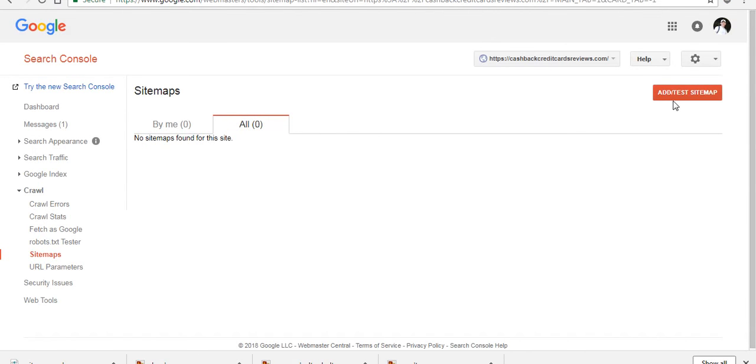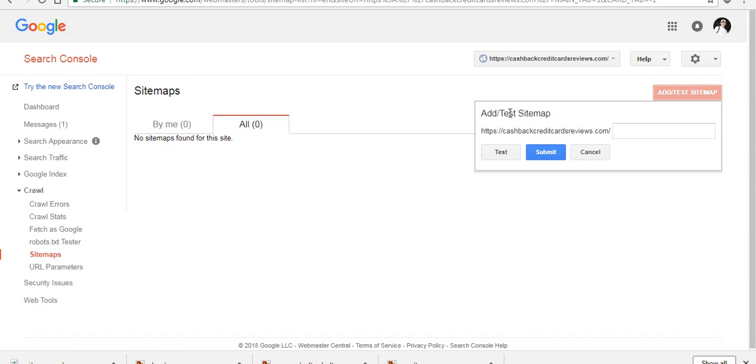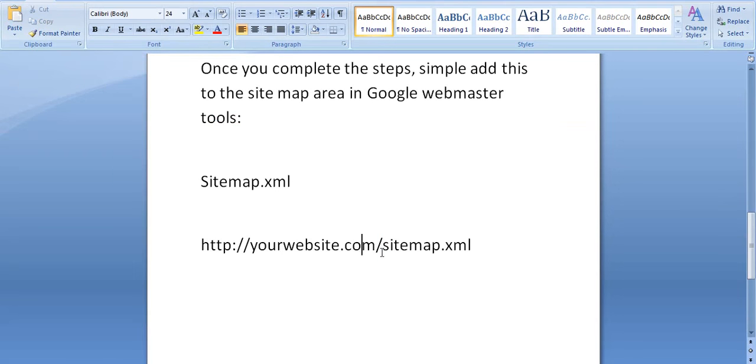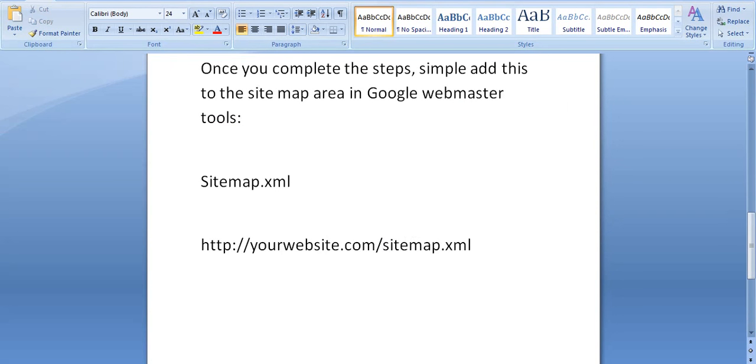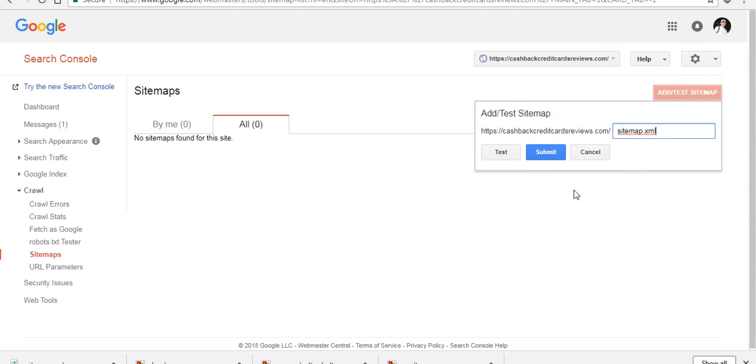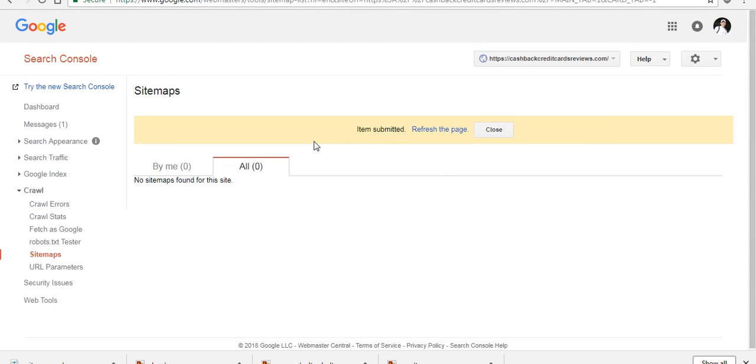And what's going to happen is it's going to say add test sitemap. You click on that, and see it says my website, /, just like I showed you over here. And this little snippet, like I said before, that's going to pop up after you create a sitemap, you just add it in. Paste, and then you click on submit, and it's going to say submitted. Now, if you did this correctly, it's going to be submitted well.